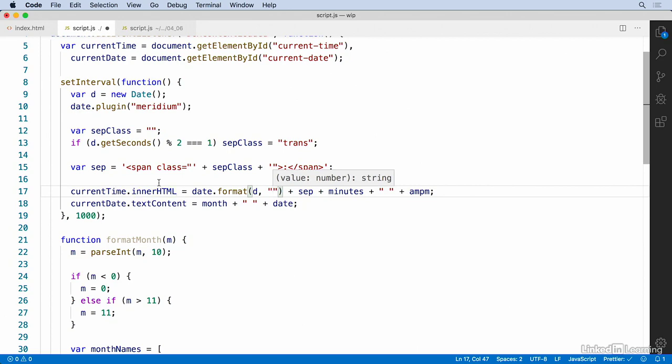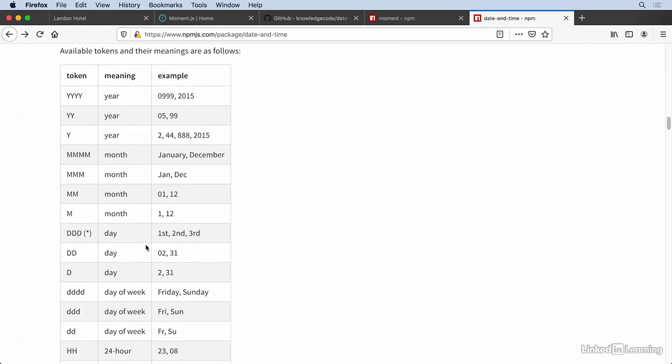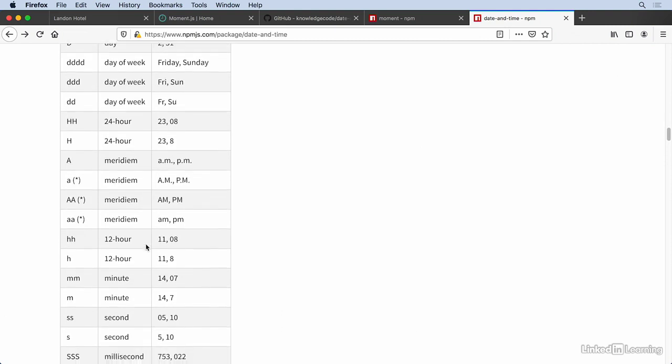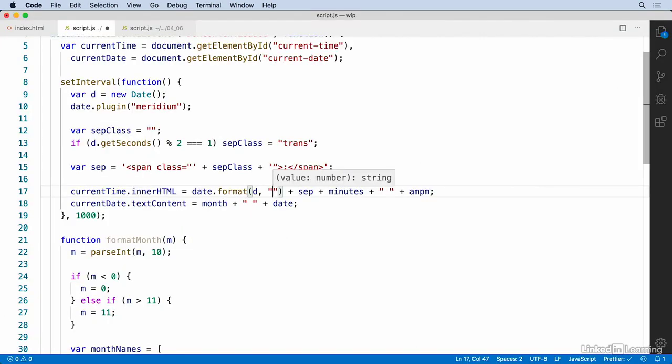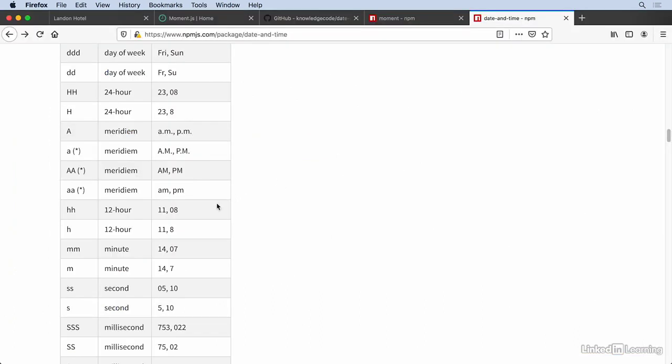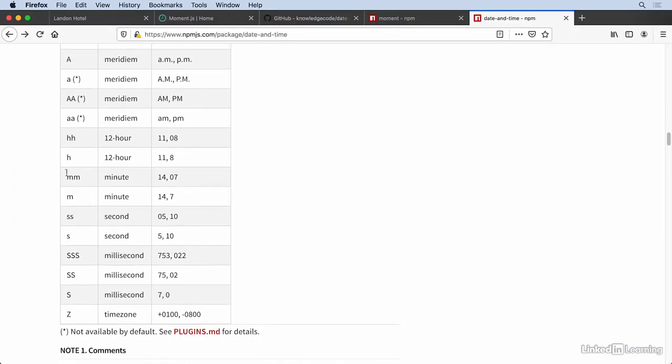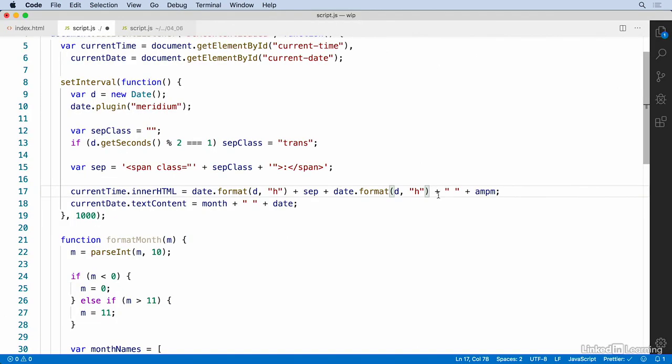So for the time, the first thing that we want is the 12-hour version of the hour. And here it is right here. You can get it with or without leading zeros. If we pass in just H as a string, like this, we will get the hour in a 12-hour format with no leading zero. Next, we're going to want the minutes. And for that, we have a couple of options here, with and without leading zeros. In this case, we do want the leading zeros for the minutes.